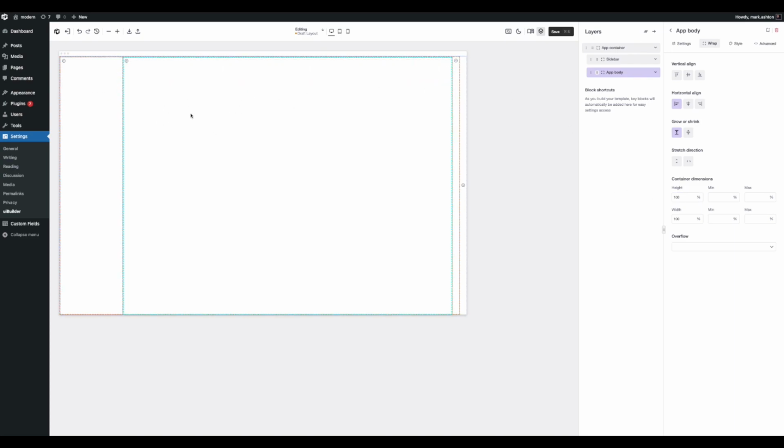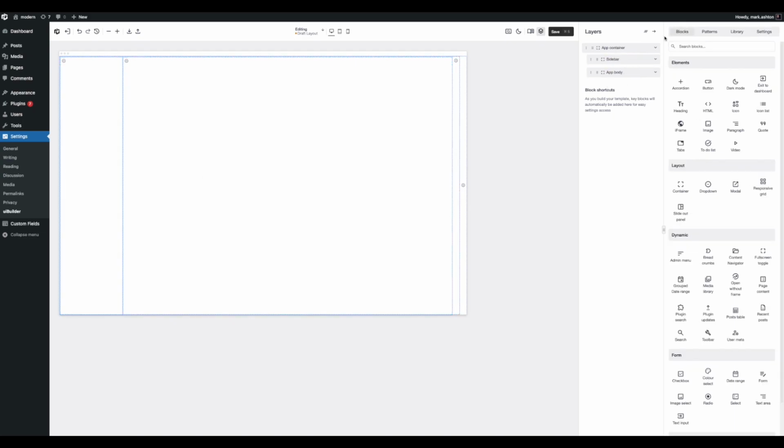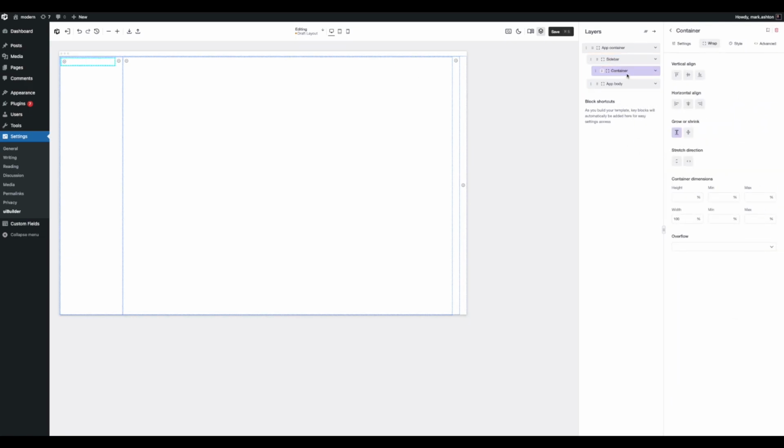Awesome. So now we've got our two areas where we can start dropping blocks and building out our template. So let's come back into the sidebar panel here and let's add another container for the top. Now what we want to add in this container is a logo with a link back to the admin. It's a pretty standard area.